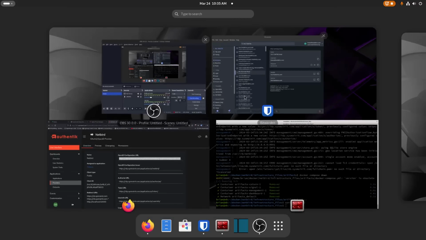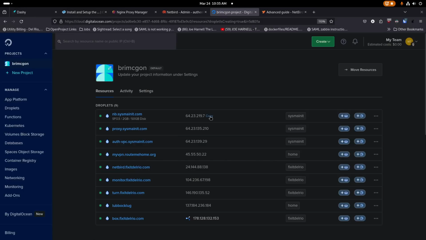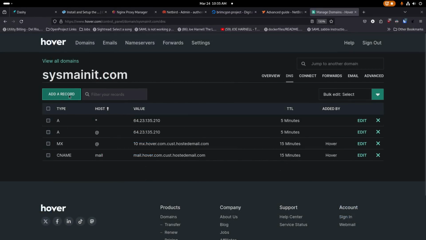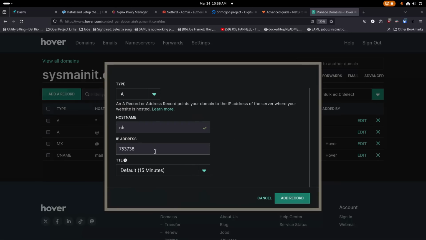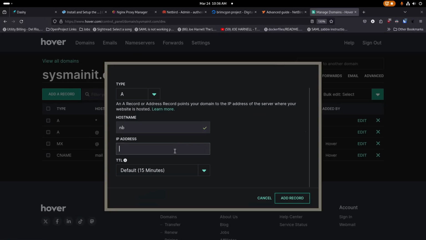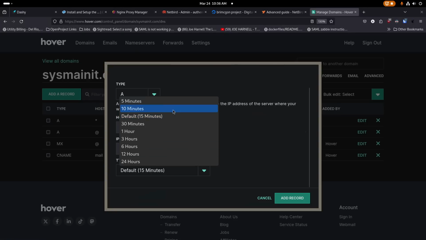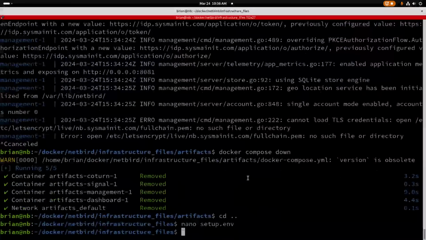And then we also need to go over to our Hover and set up a pointer to this public IP address. So let's get the public IP address here. So here on sysmainit.com, inside of my Hover setup, I'm going to do add a record. It's going to be an A record, and this is going to be NB. And we're going to paste in that IP address, just like that, and we'll set that to 5 minutes. And now we've got an A record for nb.sysmainit.com. Now it's going to take a few minutes for that to get to where it will resolve. So we'll give it just a minute, and then we'll finish up setting up our Docker stuff.